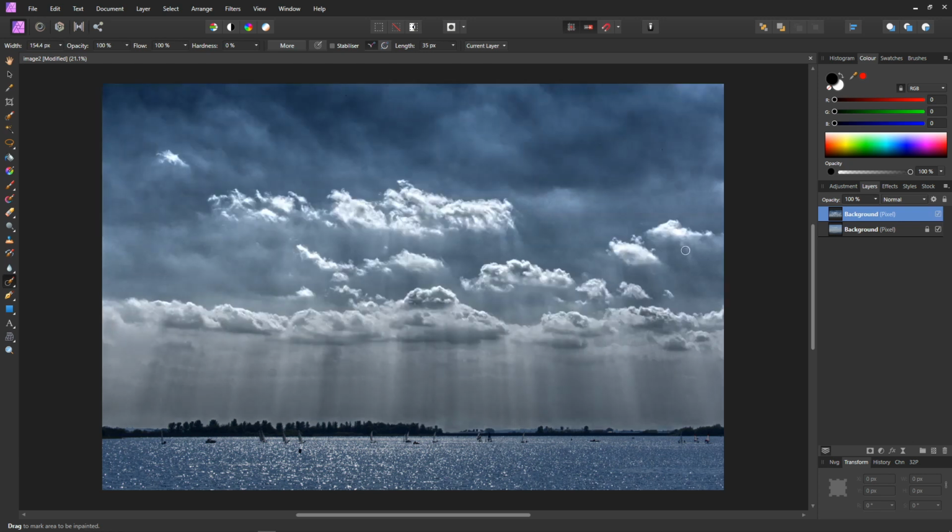Before and after. Fantastic. It's a pretty noisy low light image, but the effect works. It's really enhanced the sun rays. Really nice. And that is creating a dramatic sky with Affinity Photo.